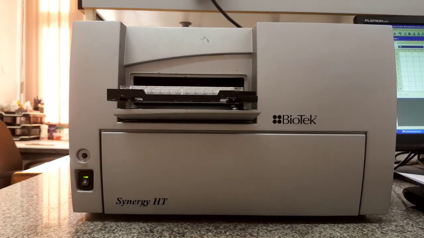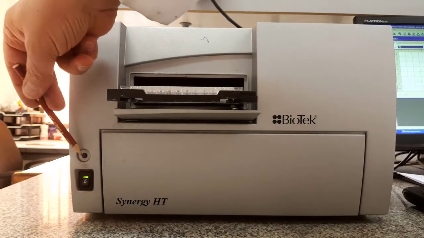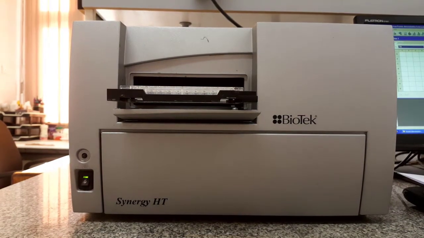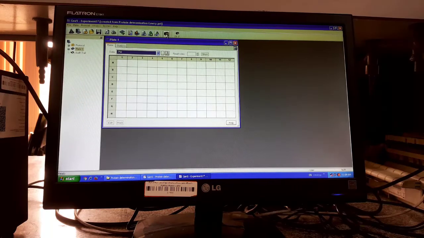Don't press carrier ejection button. Instead, run the software program previously prepared for your work. I prepared a software program which ran the instrument and measured the absorbances of the microplate wells at 750 nanometers.